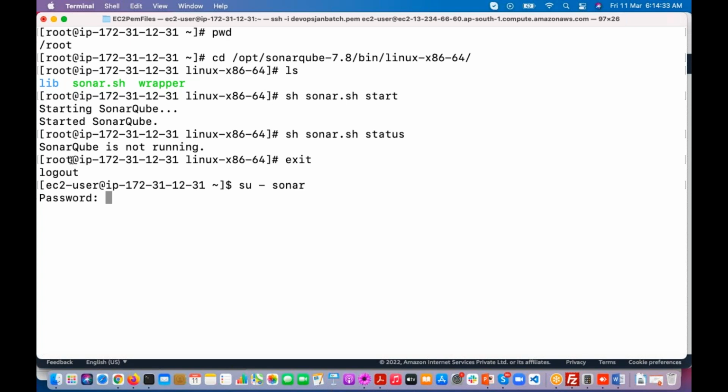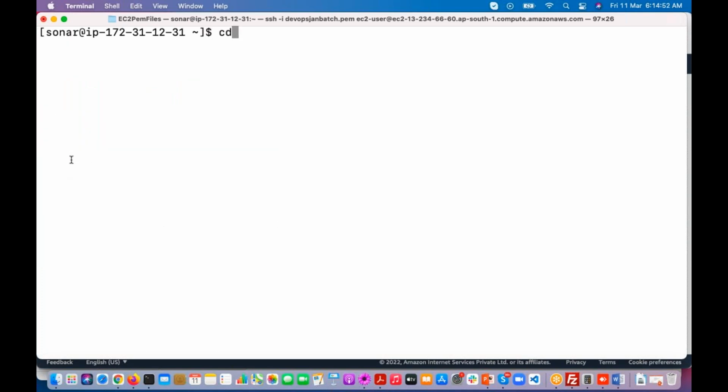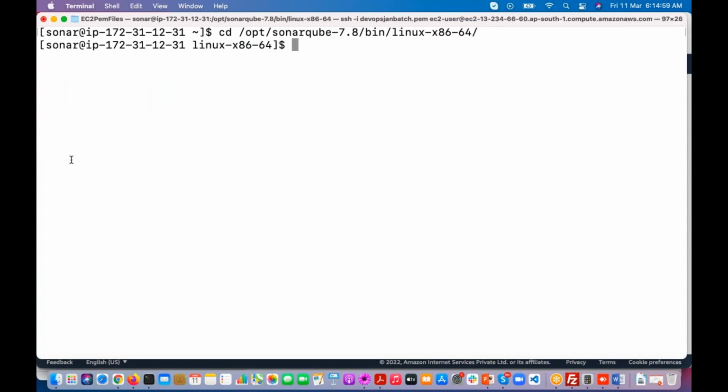We just set the sudo access. What you have to do? Just type Ctrl+C to terminate. Ctrl+C means terminate. Use sudo su - sonar. If you use sudo, it is not going to ask for the password. See, it switched to the sonar user. Now you can go to the opt directory, sonarqube, bin, linux. Just type ls. See, sonar.sh is there.